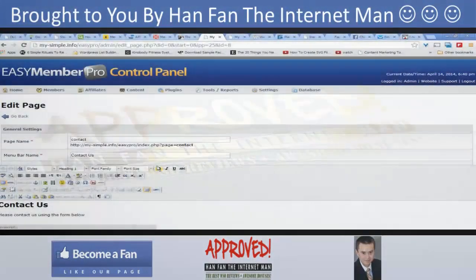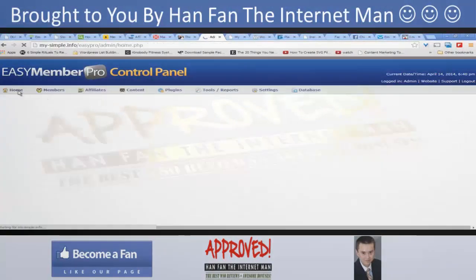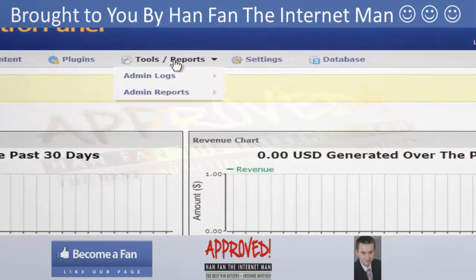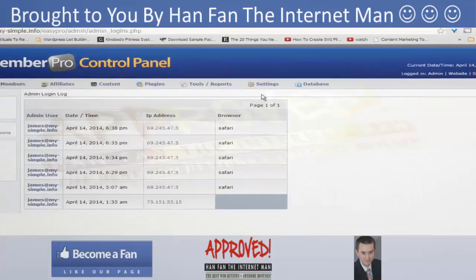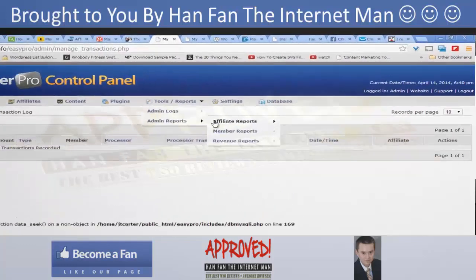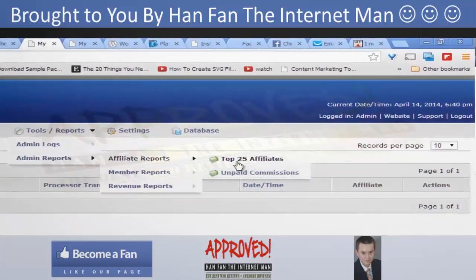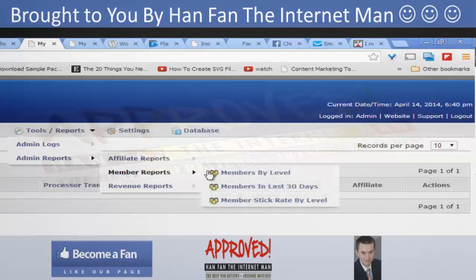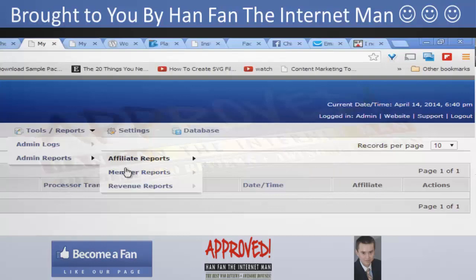So let me show you how to use tools and get reports in a snap. At any given time, if you want to know how your membership site is performing, then you'll love this option in Easy Member Pro. You can see login access to your site and also any transactions that may have occurred. Along with that, you can see the affiliate sales, the top affiliates, the member growth to the site, and also any refunds and revenue growth. These reports and tools are accessible at any moment that your heart desires to know your overall data.